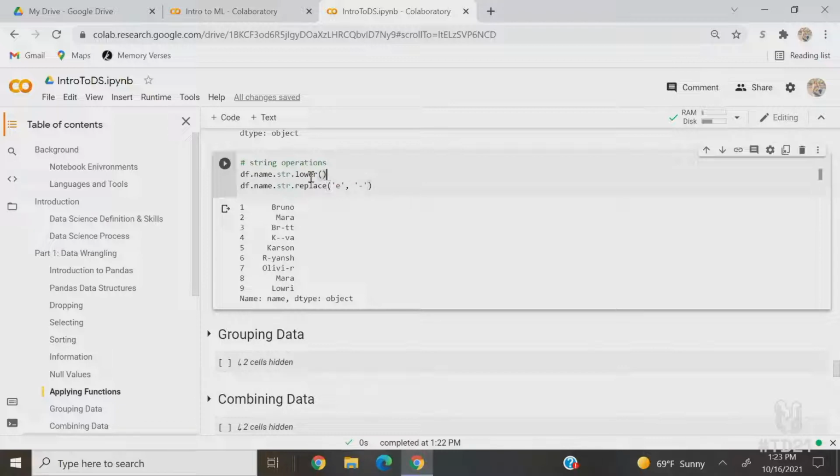So right here we're extracting a column, df.name, and then we can do .str because name is a string, that column is full of strings. And then we can do .lower, and that'll make sure, if we ran that one, that everything was lowercase. You don't see the output here because it's the bottom thing that's running. But you can also do .replace, and that would replace e's in this case with dashes, and you can see how that goes.